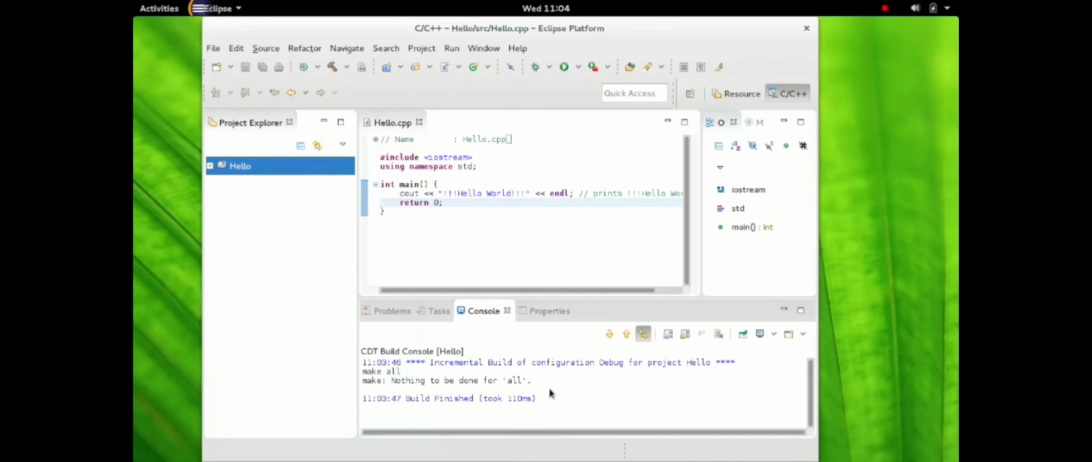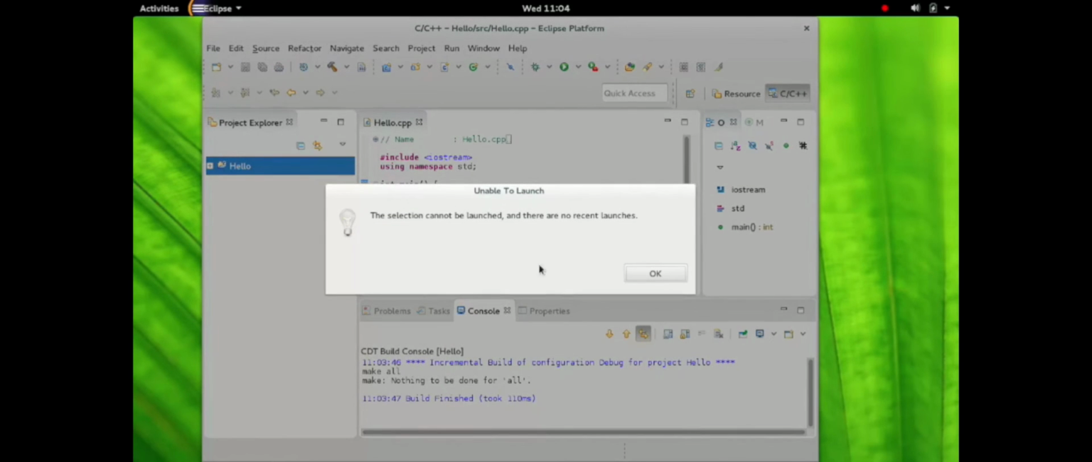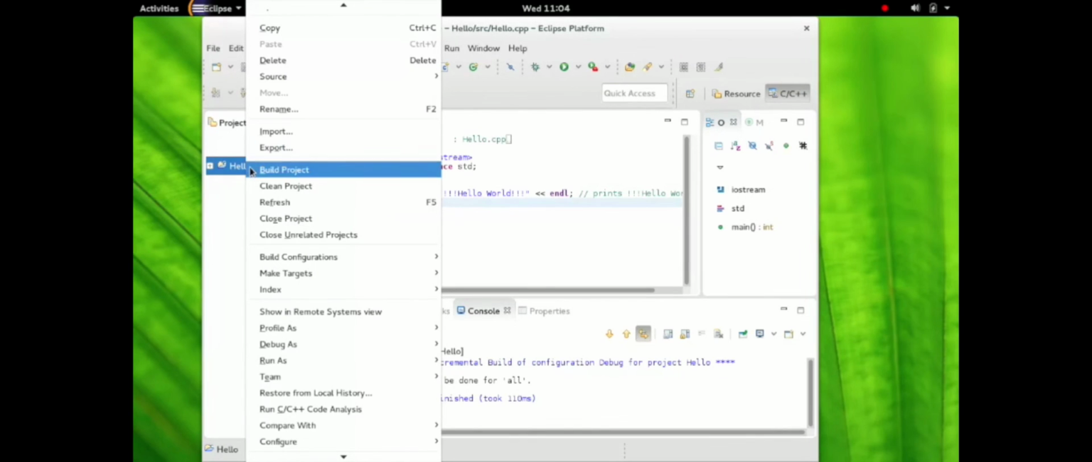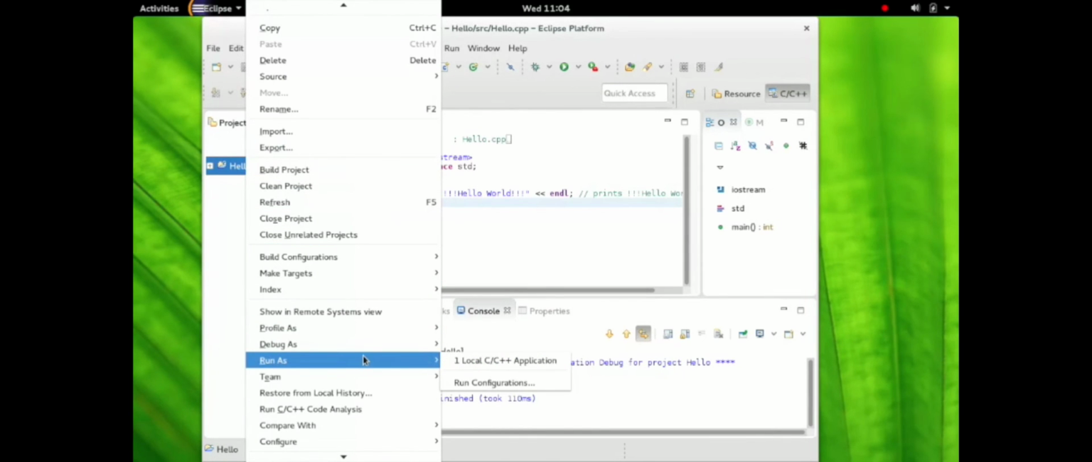Good. Let's now go to the run button, which is this little green arrow, and click it. Okay. We get a pop-up saying the selection cannot be launched and there are no recent launches. This is happening because Eclipse has never run this program before, so it doesn't know what to do. That's fine. Click OK to close the error and then right-click the project and select Run As local C++ application.